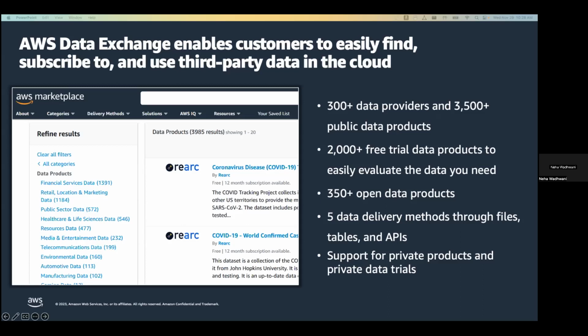We also support private products for cases when customers want data that is not in the open catalog, which is public. We have over 2,000 free public data products for customers that want to try prior to buying, and support private data as well. And finally, we support data delivery via files, tables, as well as APIs, which I'll be showcasing in the demo today.